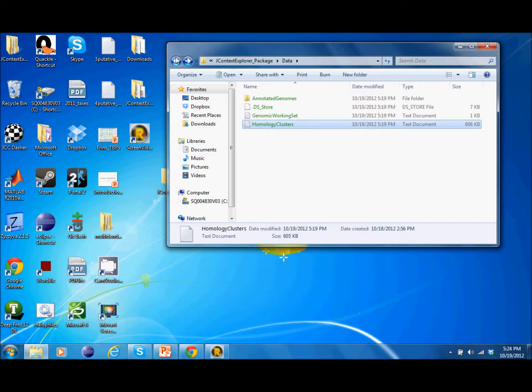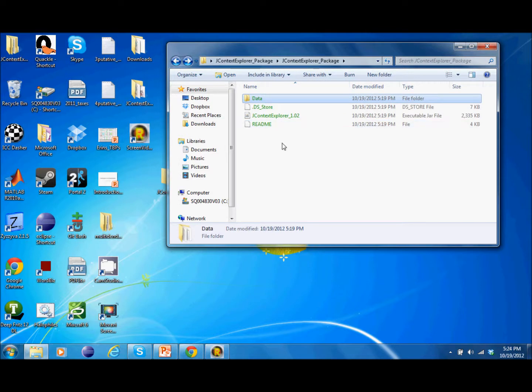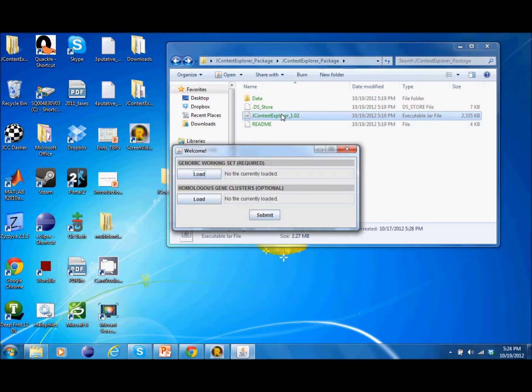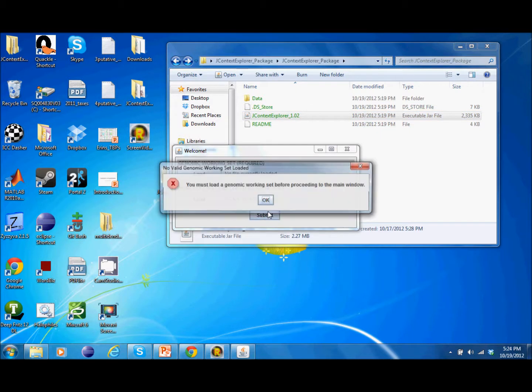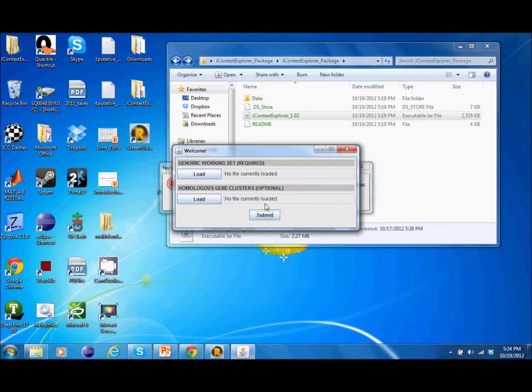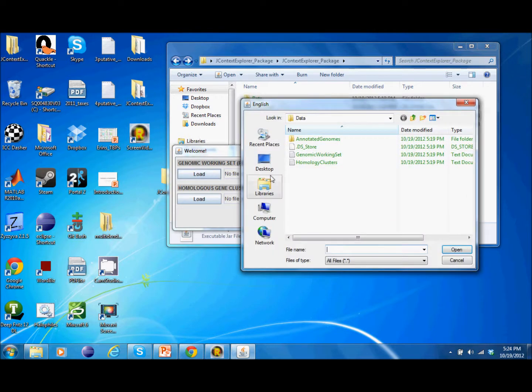Okay, so now let's go ahead and reopen the program one more time. The first thing we're asked for is a genomic working set. And if we try to continue without loading these files, we are not allowed to. So let's go ahead and load up a genomic working set file, and it's going to be this one. So this is the genomic working set.